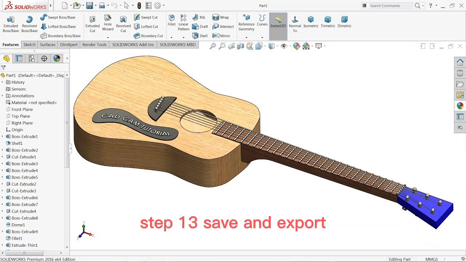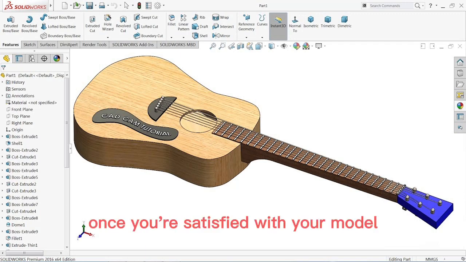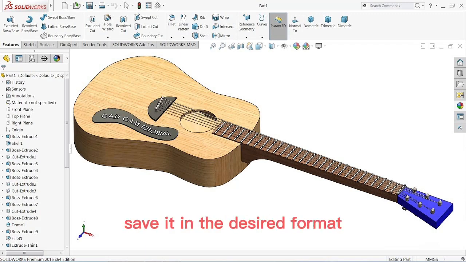Step 13. Save and export. Once you're satisfied with your model, save it in the desired format.